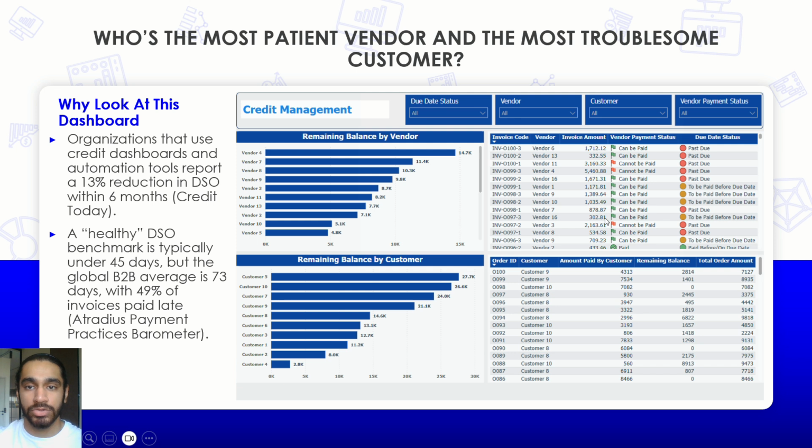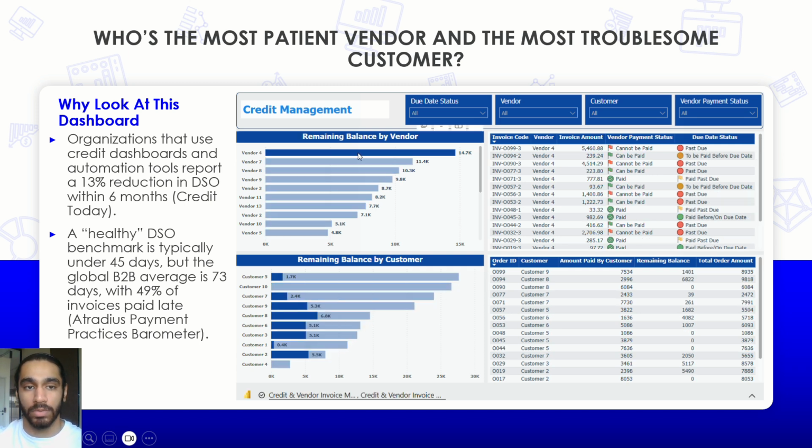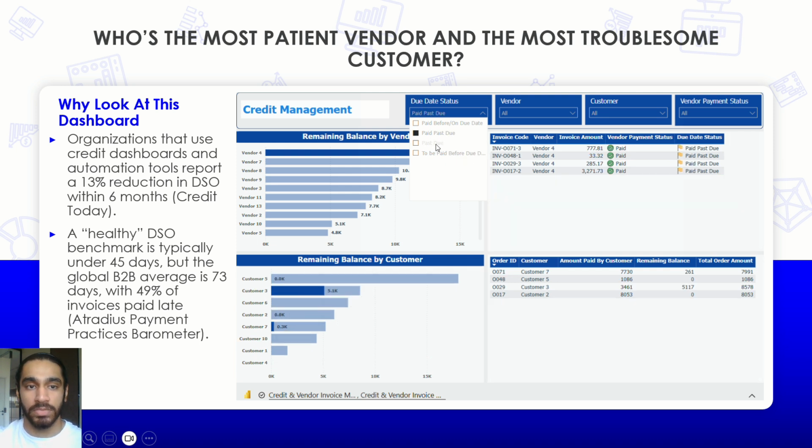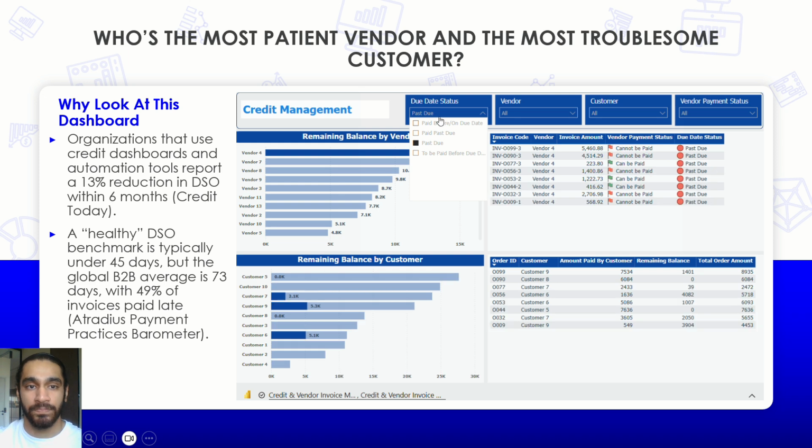This dashboard helps you track outstanding balances, manage vendor invoices, and monitor credit exposure across customers, enabling tighter financial control and timely follow ups. For example, when you filter by vendor or customer, you can instantly identify who holds the highest remaining balance. Using the due date filter, you can then pinpoint which specific order IDs or invoice IDs need immediate attention based on payment status and due dates.